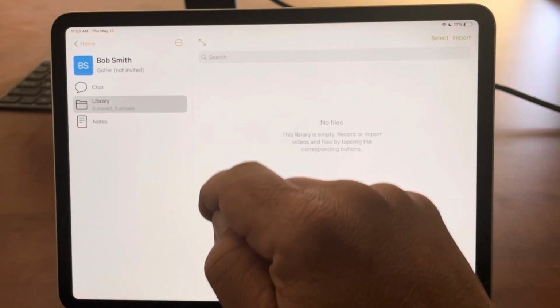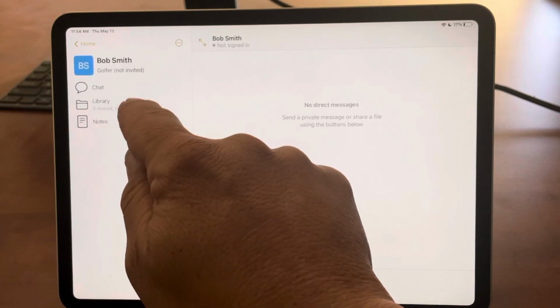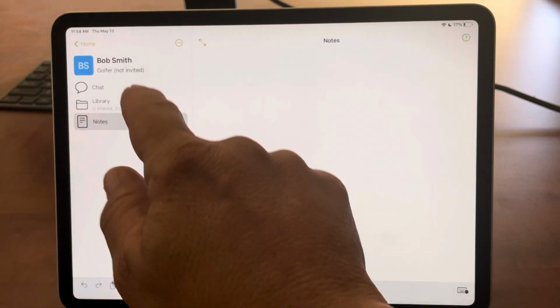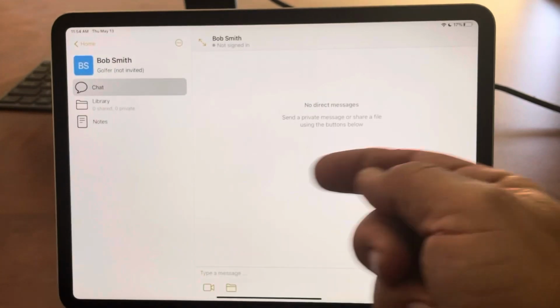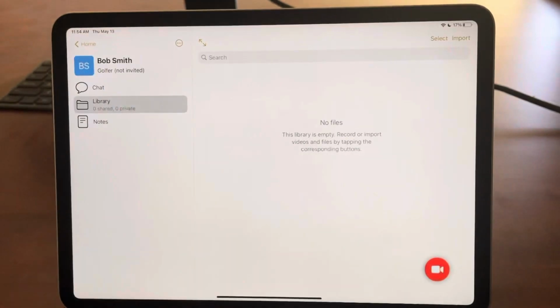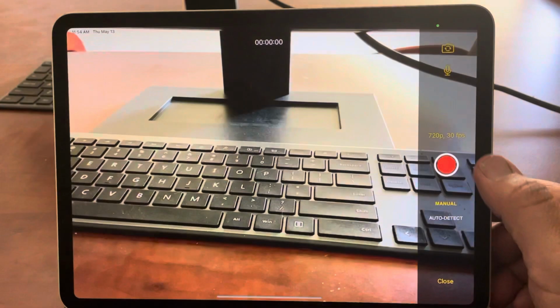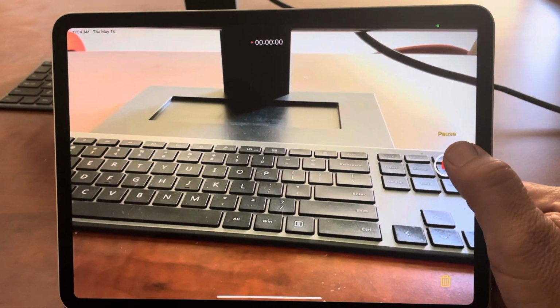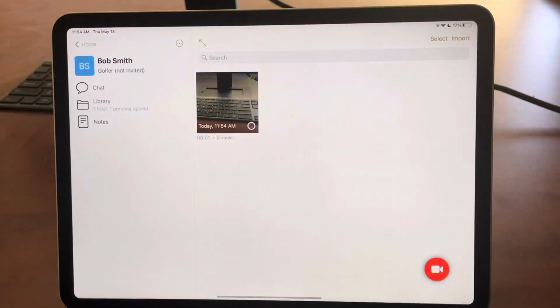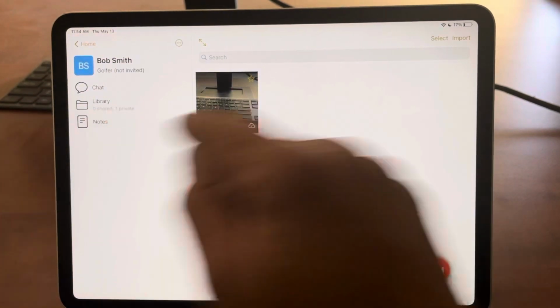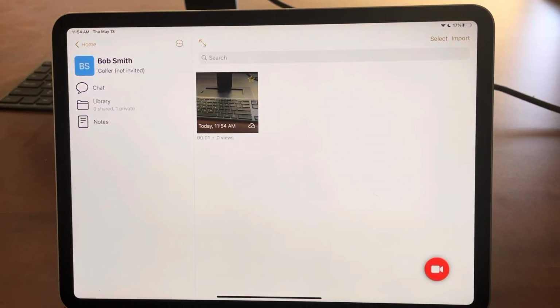When we X out here, it creates a workspace for Bob Smith with the chat, the library, and the notes. So again, chat is private communication between you and Bob. The library is where you'll do all your video recording. It's empty, but again, I can start the camera and record a great video of a keyboard again. And you have notes for recording things like spouse's name, etc.